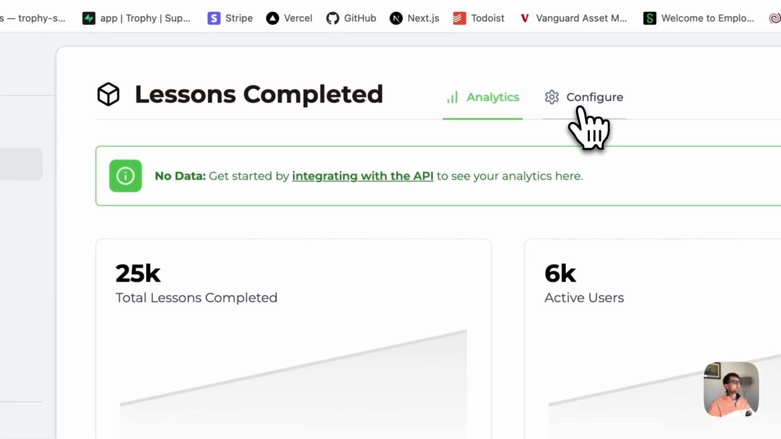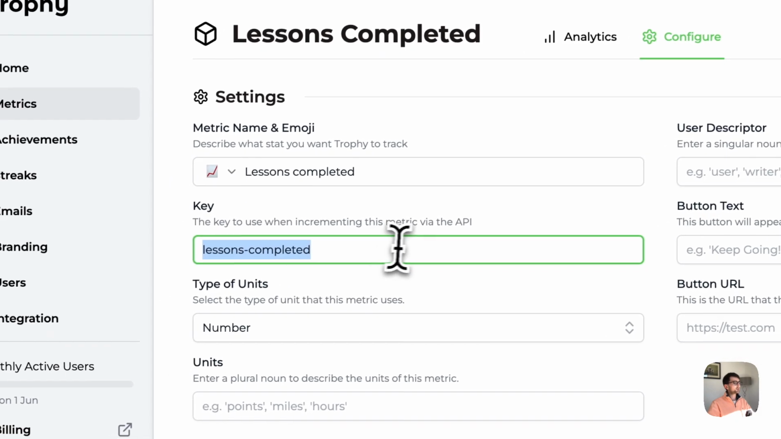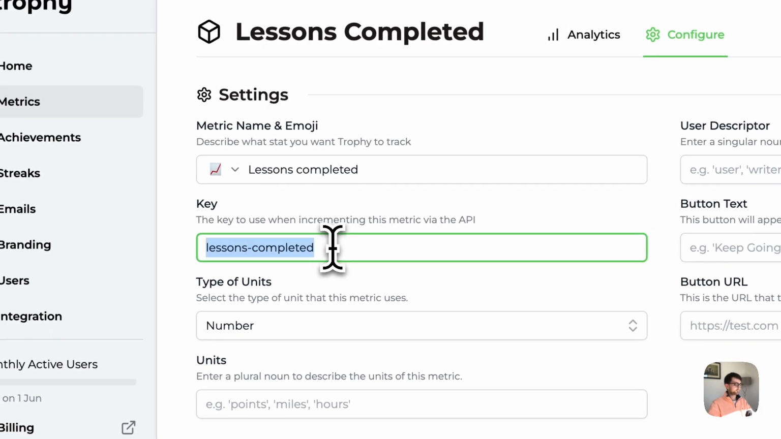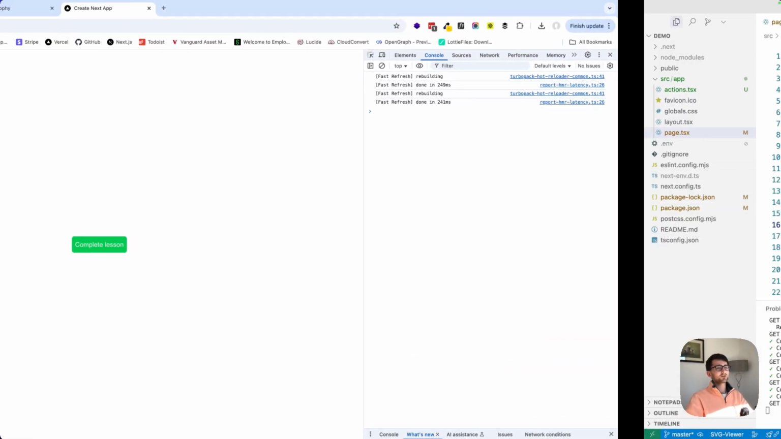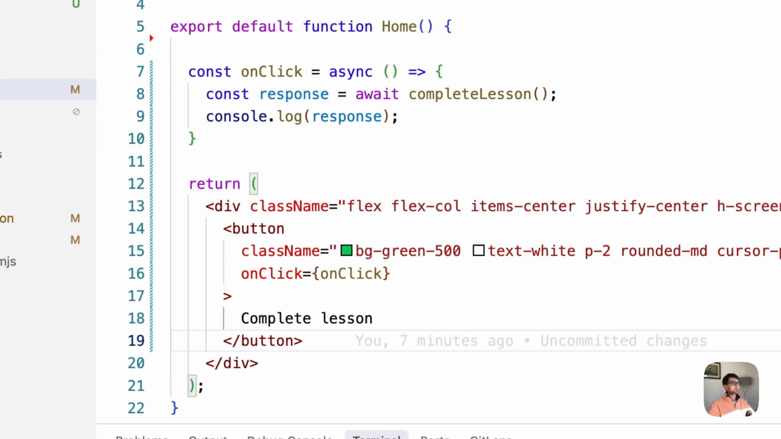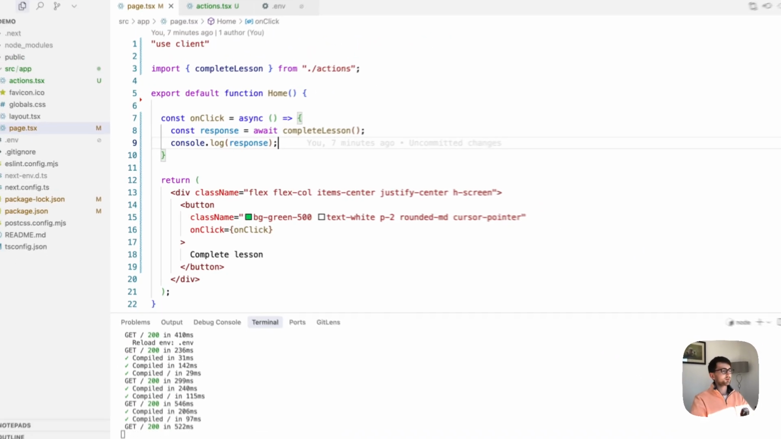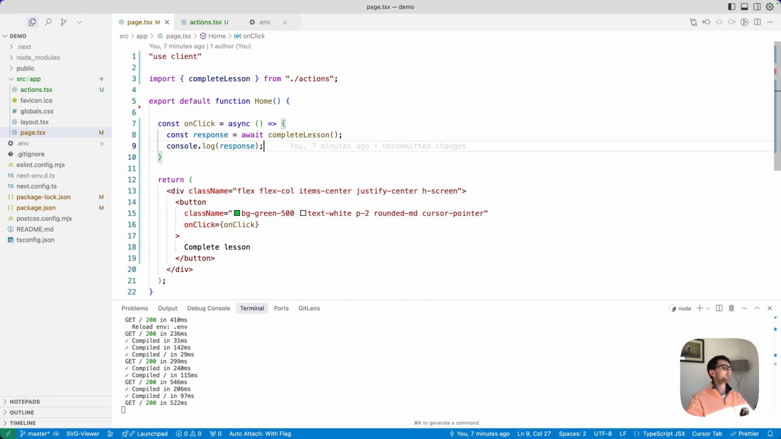So if I head to configure, it's already picked a key for me. There's a number of settings here, but the most important one for this is the key. So we just need to copy that. So let's show you the application. So I've got a very simple button. And then it has a click handler which goes and calls a server action. It gets a response back and then just logs the response so we can see what happens.